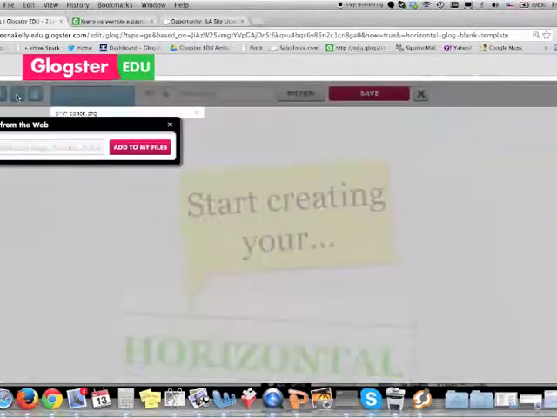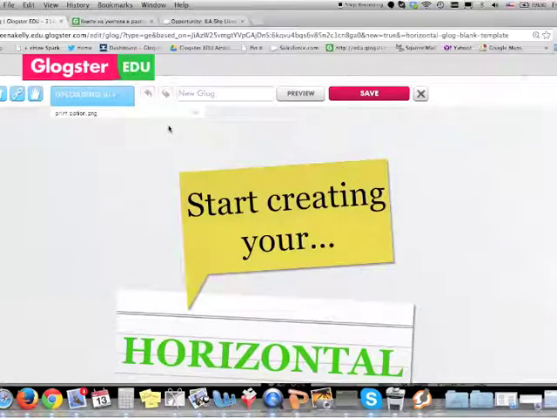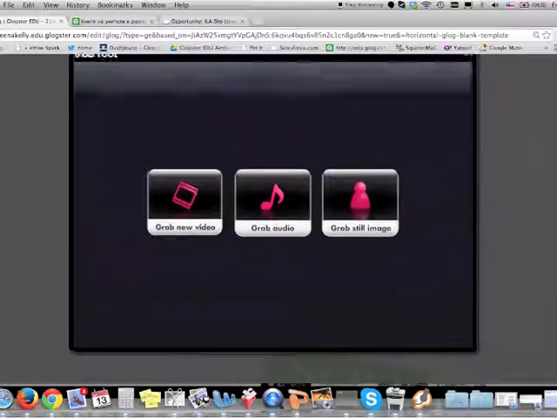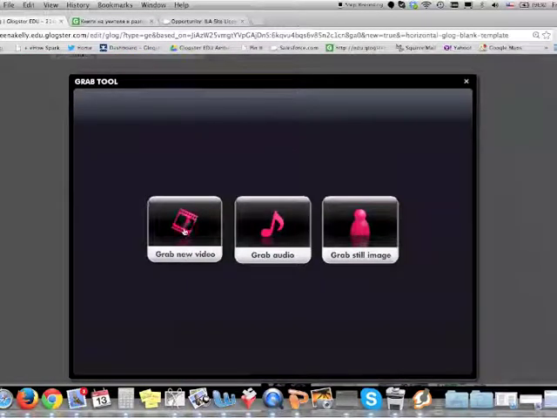The second option is to link data. Link data allows you to search YouTube, TeacherTube, and add a link to either an image or a video or a sound or music, and that can be added to your library there. The hand option activates your internal camera and microphone. So if I opened up my grab tool, I can grab new video.